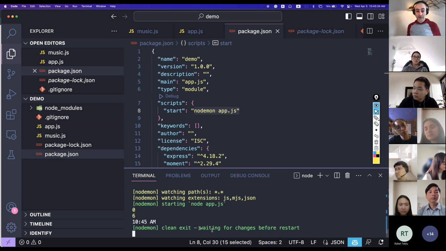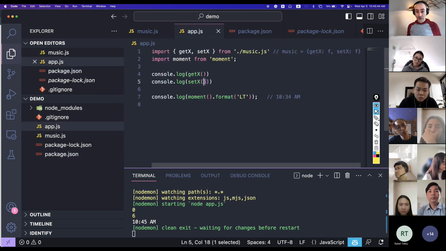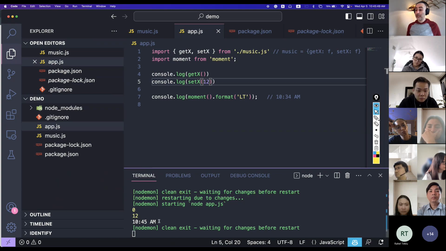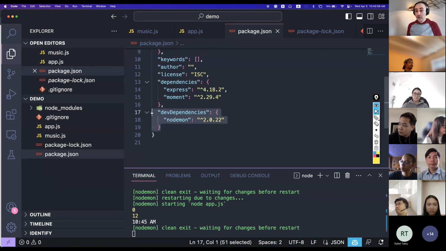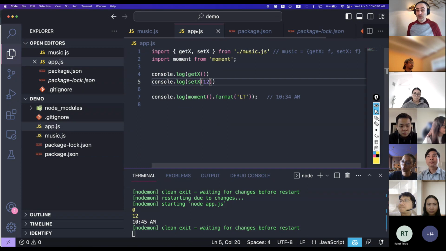Now you will see that my script ran, and it's watching for changes. So at any time I change something and I save, it restarts and runs the code again, which is a pretty helpful tool while we are doing development, to restart the execution of your code every time you make changes. So that's an example of a development dependency, nodemon.